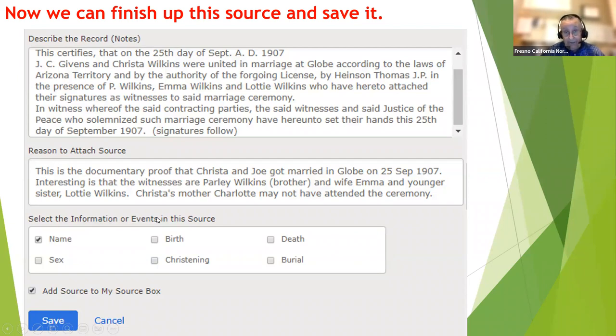And then I add a little parenthetical comment in here because I know a little bit about who these people are. It's interesting that the witnesses were Parley Wilkins, that's P. Wilkins, which is Krista's brother, and his wife, Emma, and her younger sister, Lottie. Who's not there, or at least was not listed as a witness, was Krista's mother, Charlotte, who might not have been there. And that leads us to thinking that she wasn't thoroughly 100% thrilled that her little daughter was marrying this gold miner, even though she did seem to like Joe Givens.